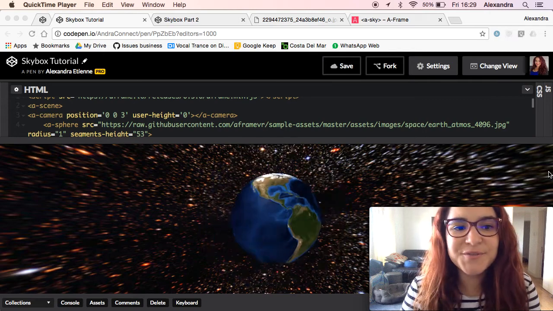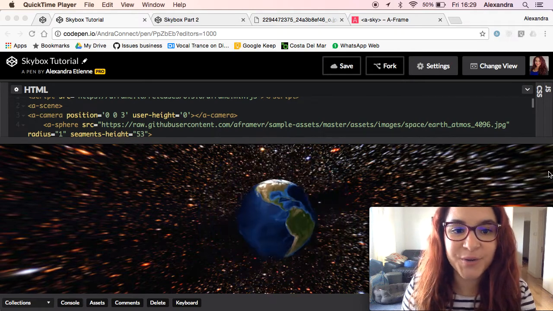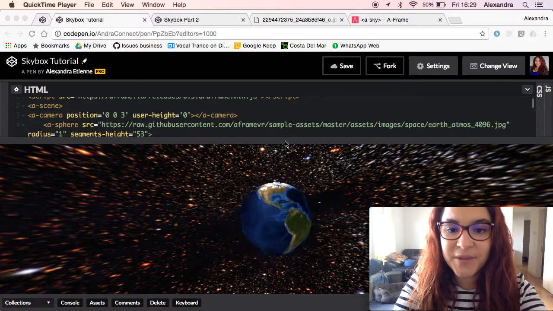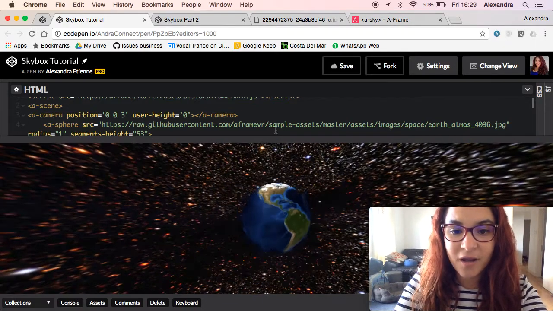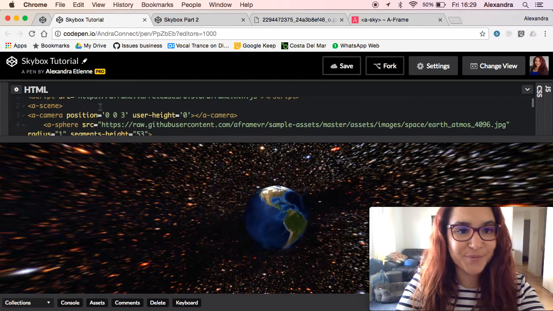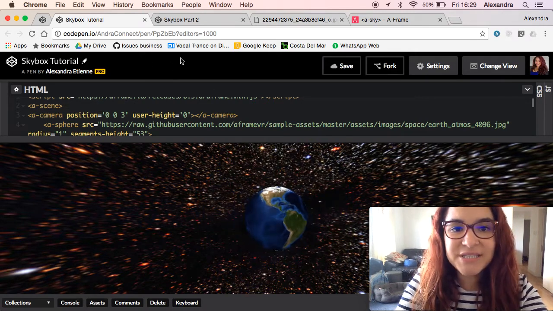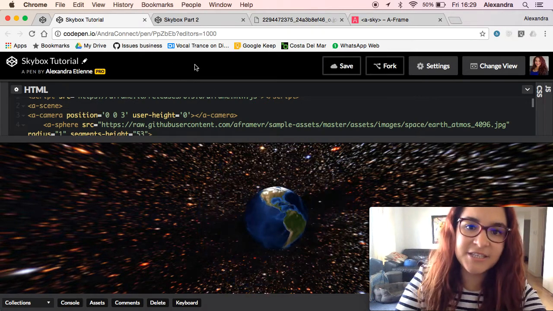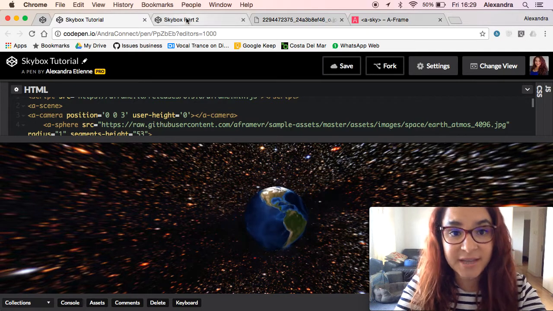So hi guys, and welcome to part two of the Skybox tutorial. As you can see on the screen, we have the example that we did before, heart pumping earth in all its glory, and it's as funny as it was before. So we are going to open up another example and see what other things we can do with the Skybox.